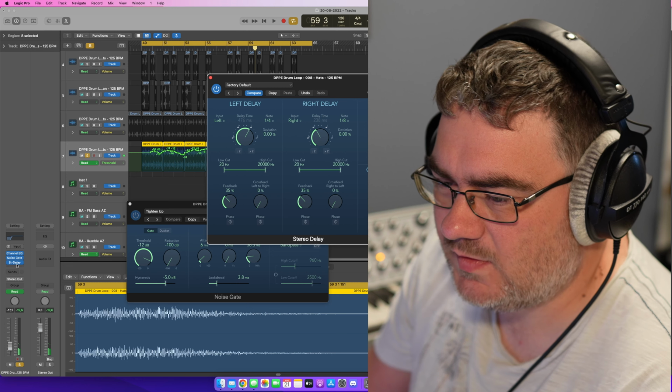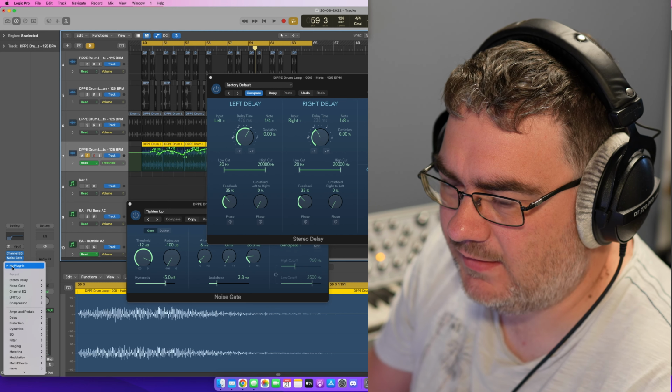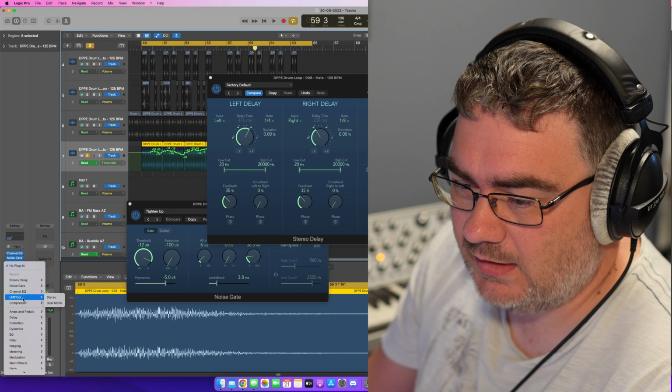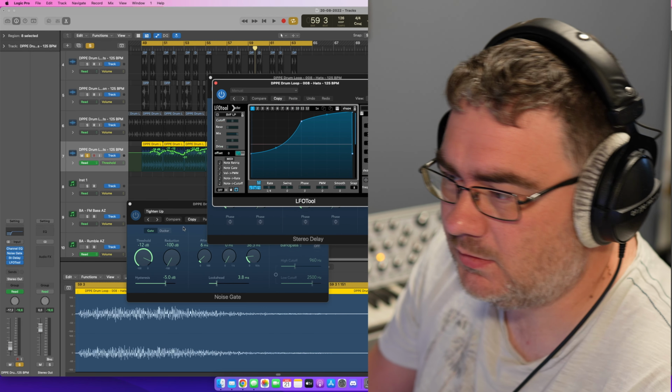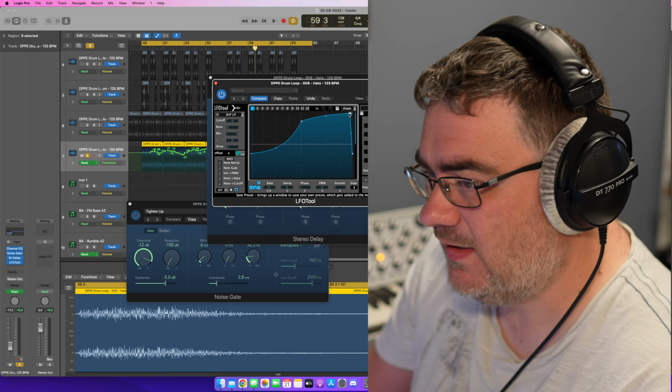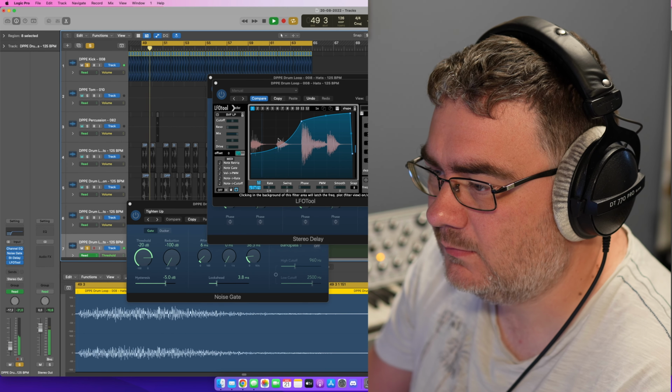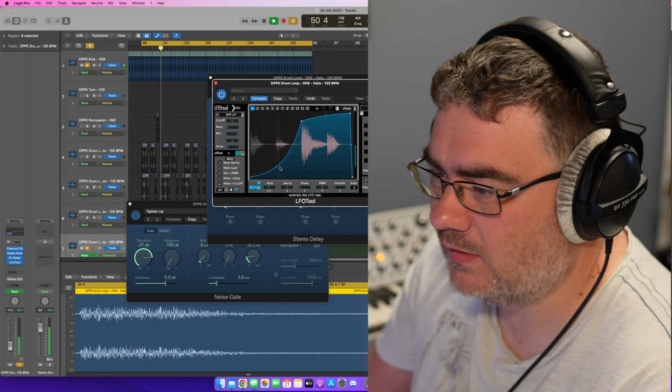Another thing we can do is, when we add a delay, we add more sound, you know, and we can just take an LFO tool to kind of side chain it to the bass. You can do like this.